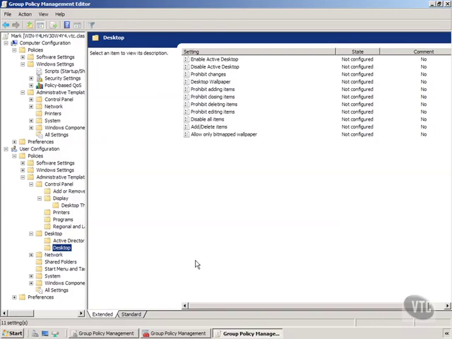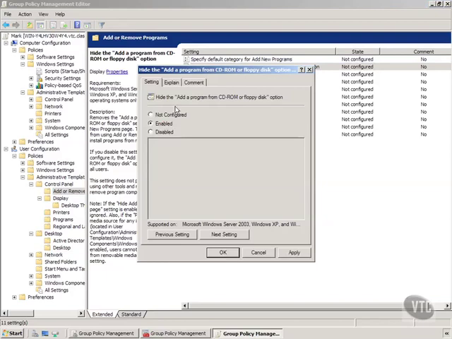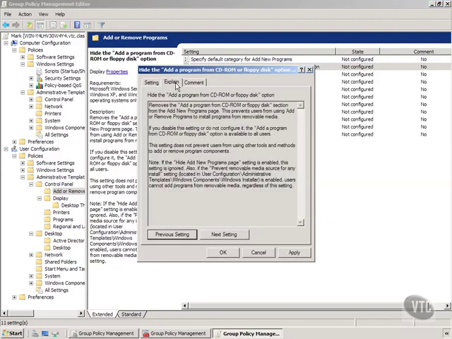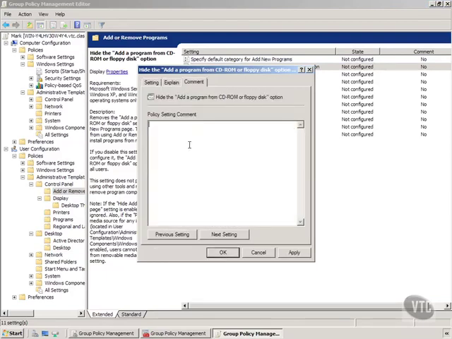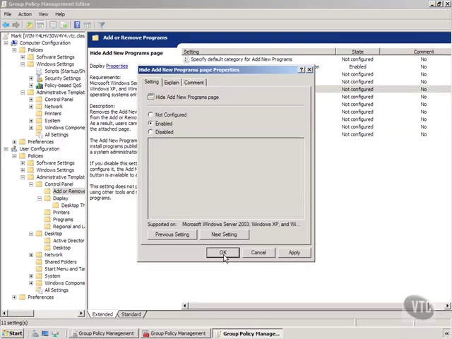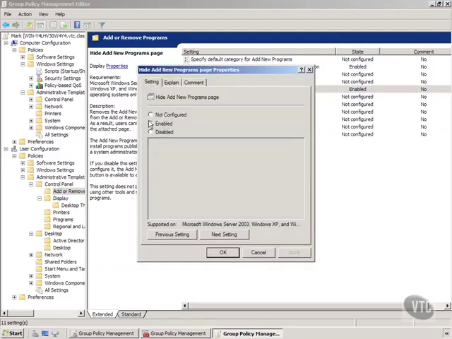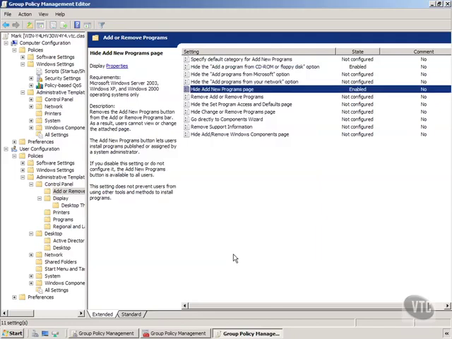Keep that in mind. So all we're going to do is go out here and we're going to change these things. And on our Add Remove Programs, we'll hide the Add Program. We will just enable that. Notice we can click on Explain. It will tell us what that's going to do, and we can leave comments in here to ourselves about why we did this. So I'll click OK. We will hide the new Add New Programs page. We will say OK there. Keep in mind I just did something. Anytime you see Apply, click Apply and then click OK, and it's just the safest way to go about doing things. Once I'm done with this, I have edited it.